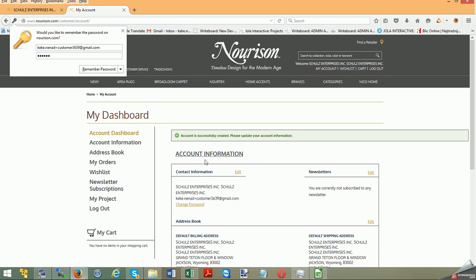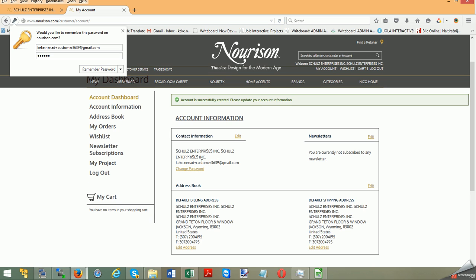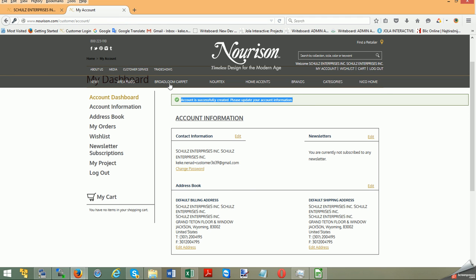A user will be automatically redirected to the My Account page. There is no need to activate these customers. We are going to fix this layout issue. All they have to do here is to update their account information, and here we have that info message.